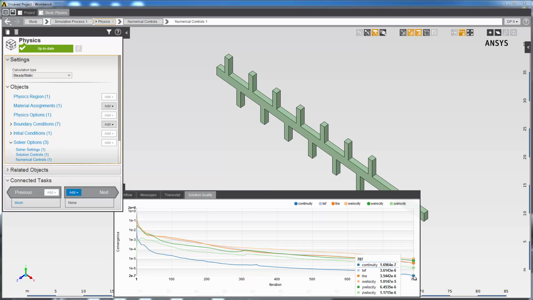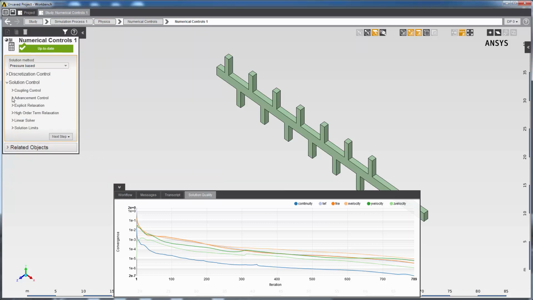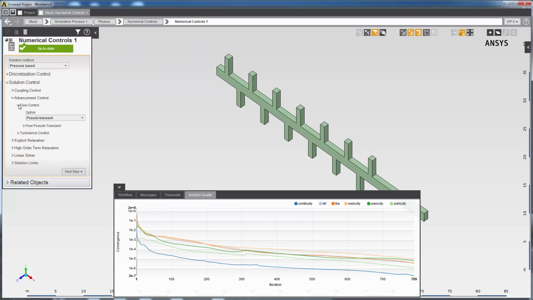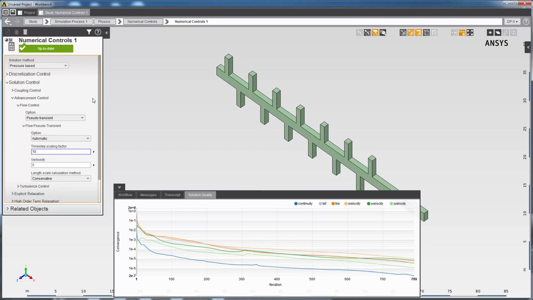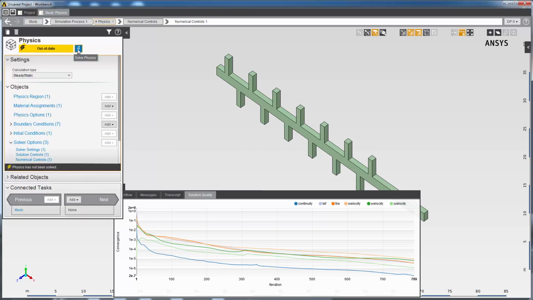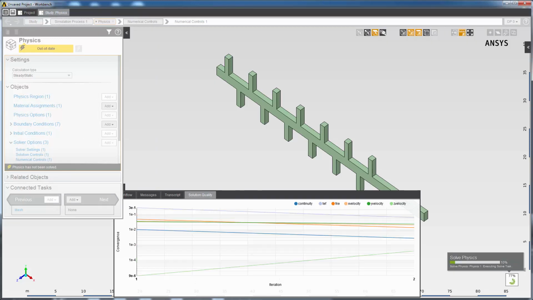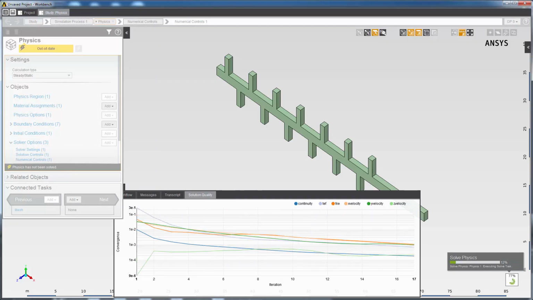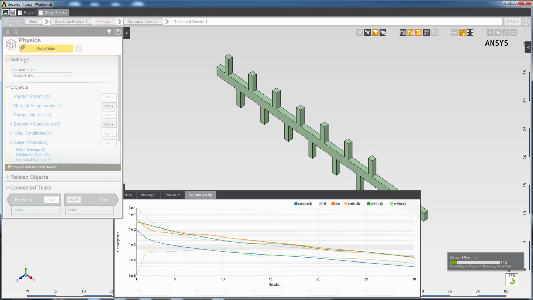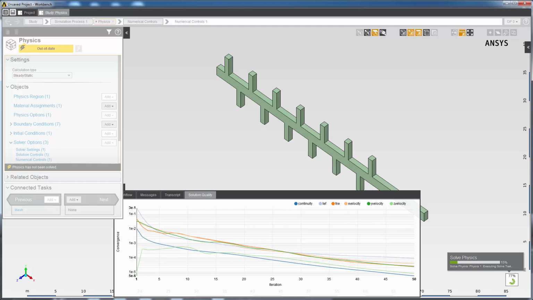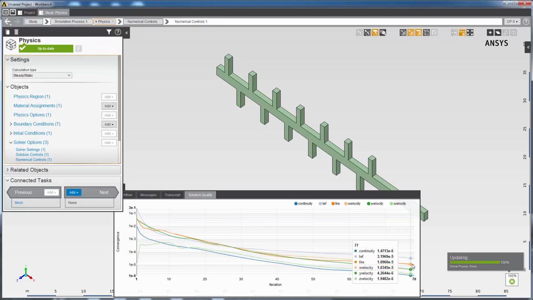To speed up convergence, let's try increasing the time step scaling factor to 10. This setting is found in the Numerical Controls panel, and under Solution Control, expand Advancement Control and Flow Control, and under Flow Pseudo-Transient, enter the time step scaling factor. Don't forget to update the solution. Choosing a scaling factor larger than 1 can often accelerate convergence, particularly if the convergence plots show smooth behavior, as in this case. Here you can see that it converged in only 78 iterations.